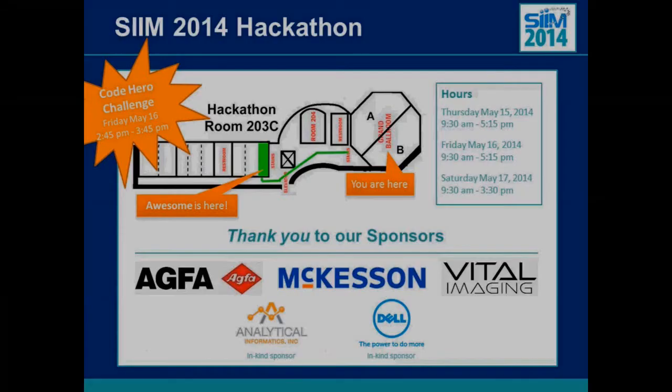So how do you find the hackathon? You're going to go out this door, hang a right, and it's on this level, just down a few meters. On Friday at 2:45 to 3:45, we're having something called our Code Hero Challenge. We've got three extremely experienced software developers, integrators, healthcare standard designers, and R&D managers. They're going to have a whiteboard in front of them, and you bring your hard problems, and they're going to tell you how, using FHIR and DICOMweb, they would build that app, and they're going to draw it out.